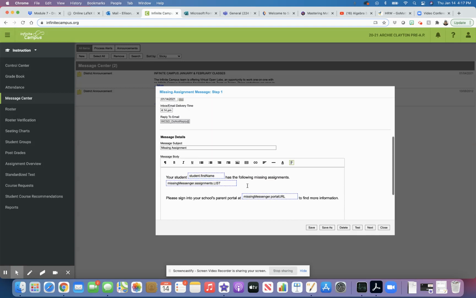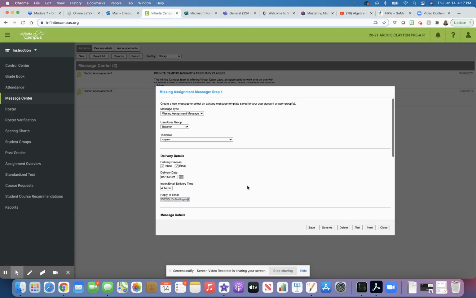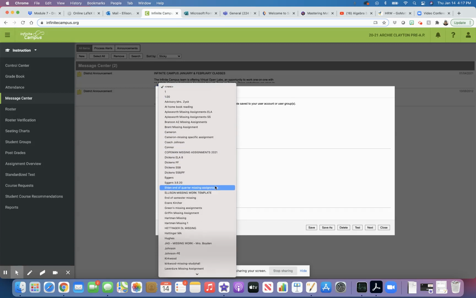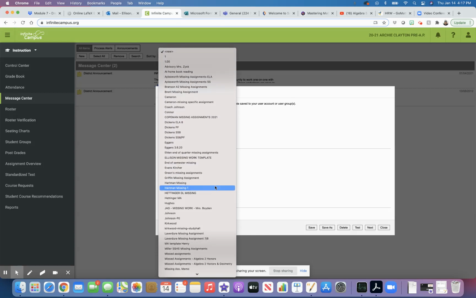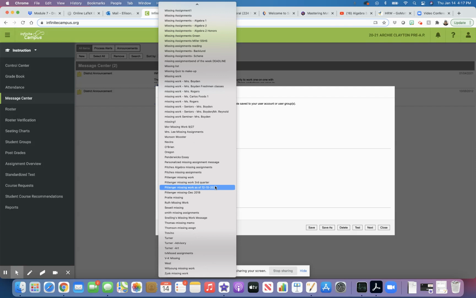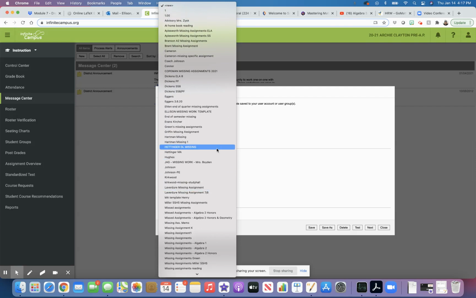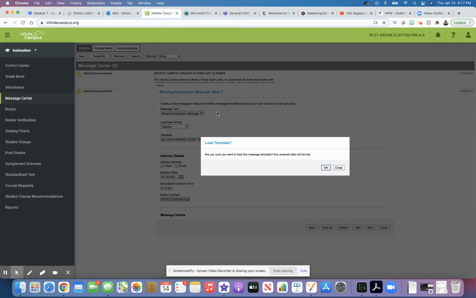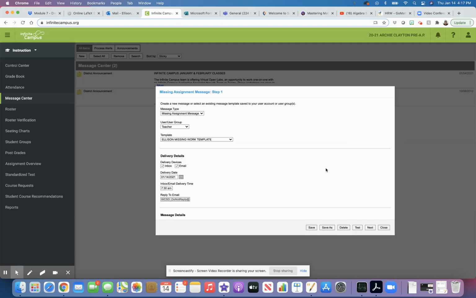So I'm going to go back up into my missing assignment form because I've already created a template. And I'm going to go to mine. Now you can see that there are quite a few templates in here. So you want to make sure that you name it carefully so that you can find it. So mine is called Ellison Missing Work Template. And I'm going to click on that, and it's going to ask me again, are you sure you want to load this template? And I do, so I'm going to hit OK.